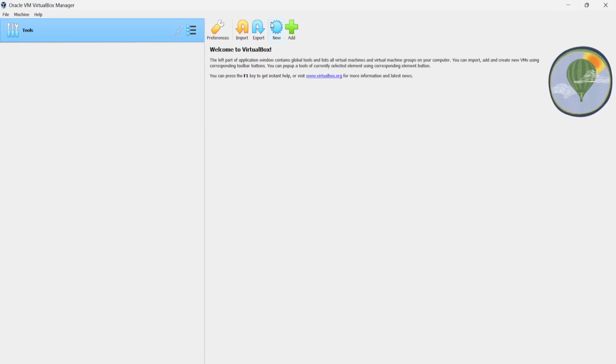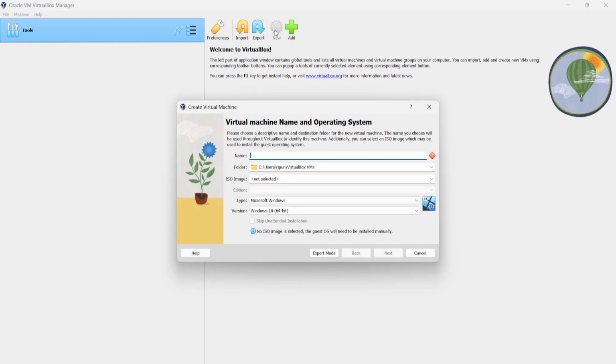Now you click on the new button, then name your virtual machine. You can name it anything you want. I am naming it Ubuntu. Now it asks for the folder where you want to install your machine. I want to install in the default drive, so I am not changing it. Now it is asking for the ISO image. What you have downloaded is an ISO image of an operating system, so just refer to it.